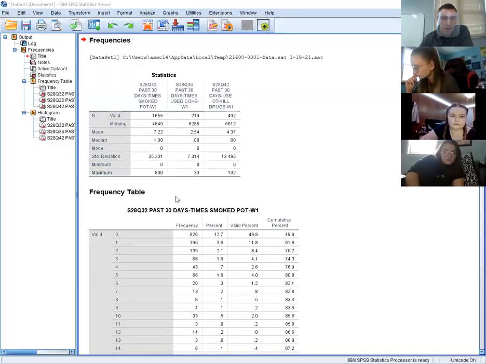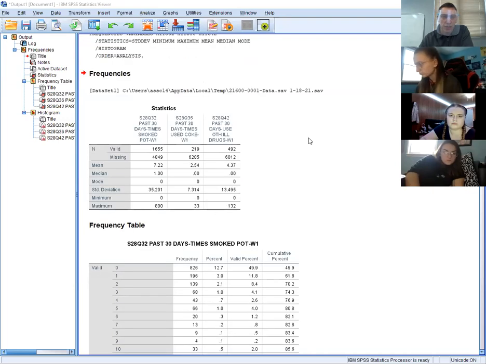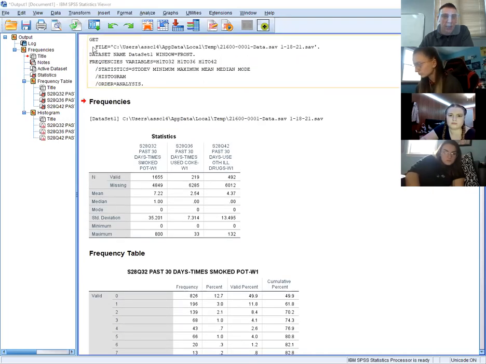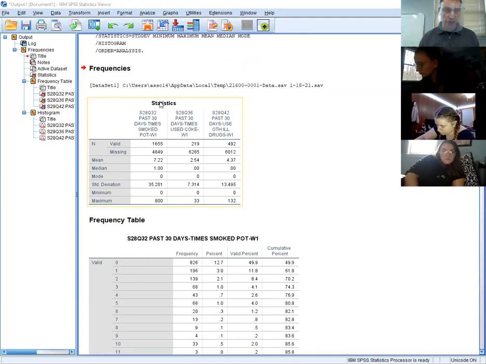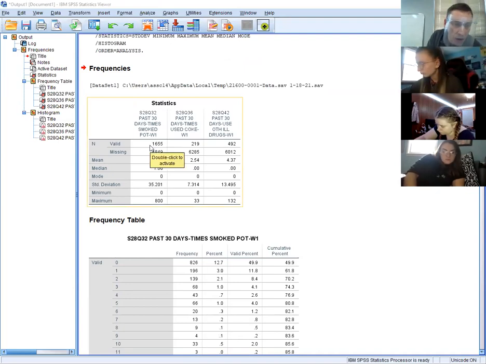Let me stop sharing here and go to the output window. It is printing my output. People at home should be able to see a bunch of syntax up at the top, getting the file, showing what I just asked the computer to do. And right here we have this first statistics box showing all of our main descriptive stats for these variables.